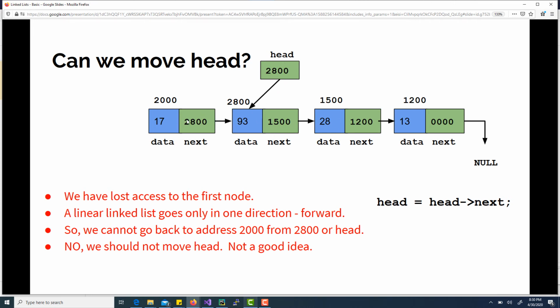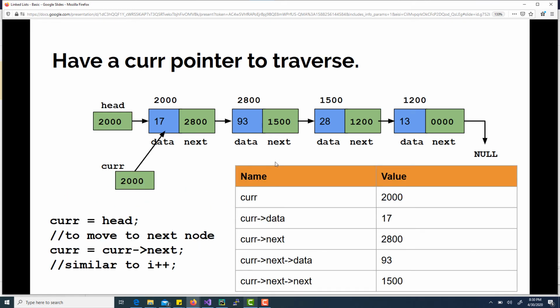So now we have lost access to the first node, which is a bad thing. That's a memory leak. We know that if there is no way to access this and there's no way to delete it, it's just going to get stuck there. Okay, so moving head is definitely not a good idea. So you leave head pointing to the first node.